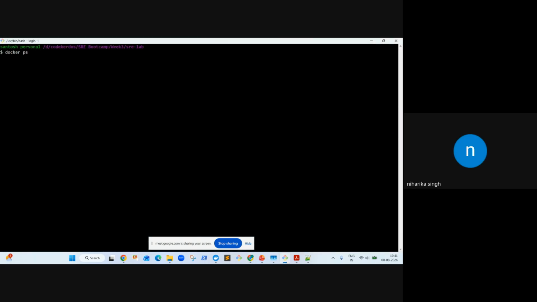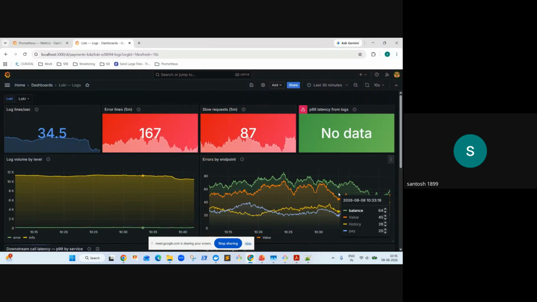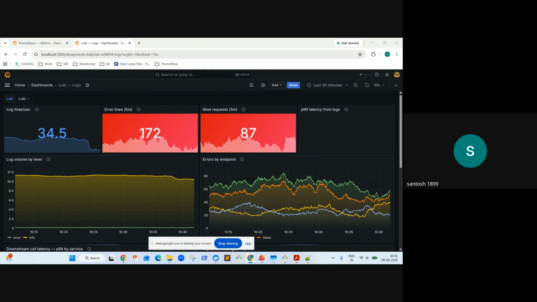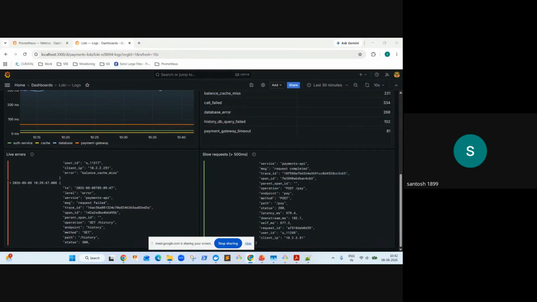So I have referred to the old SRE lab. Okay, do you have the latest SRE lab, or do you want me to share? I don't have it, can you please share it again? Yeah, let me share. In the meanwhile, I request everyone to please check if all the widgets are loaded properly or not. I'm just sharing the SRE zip file again.